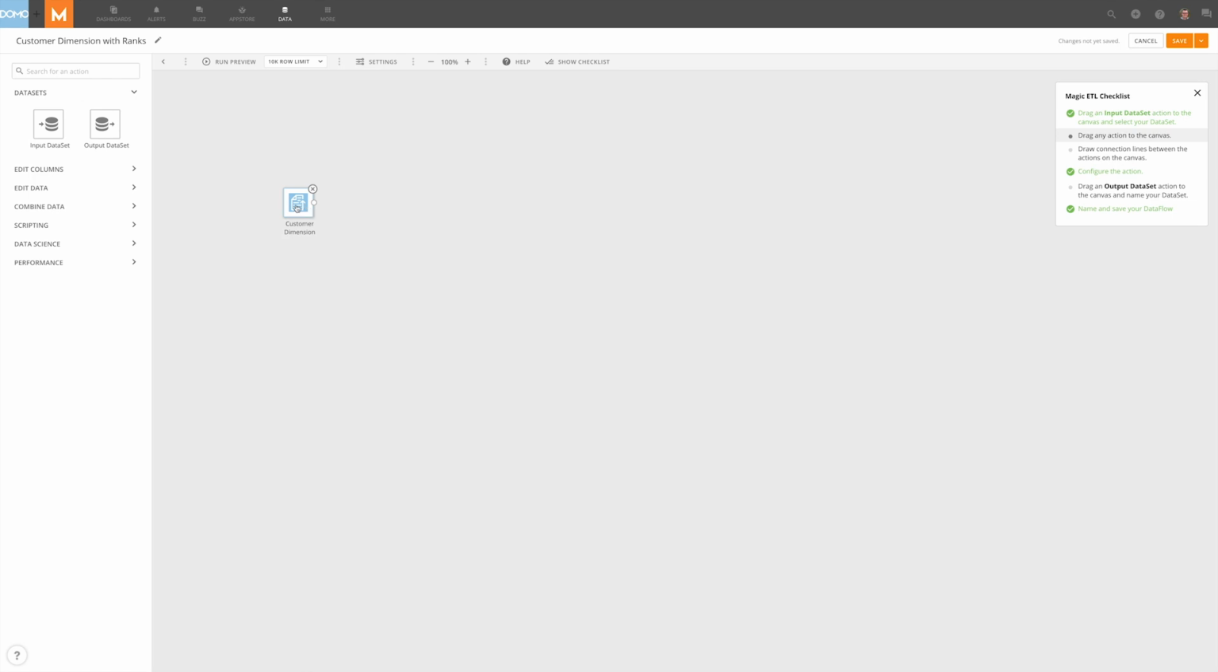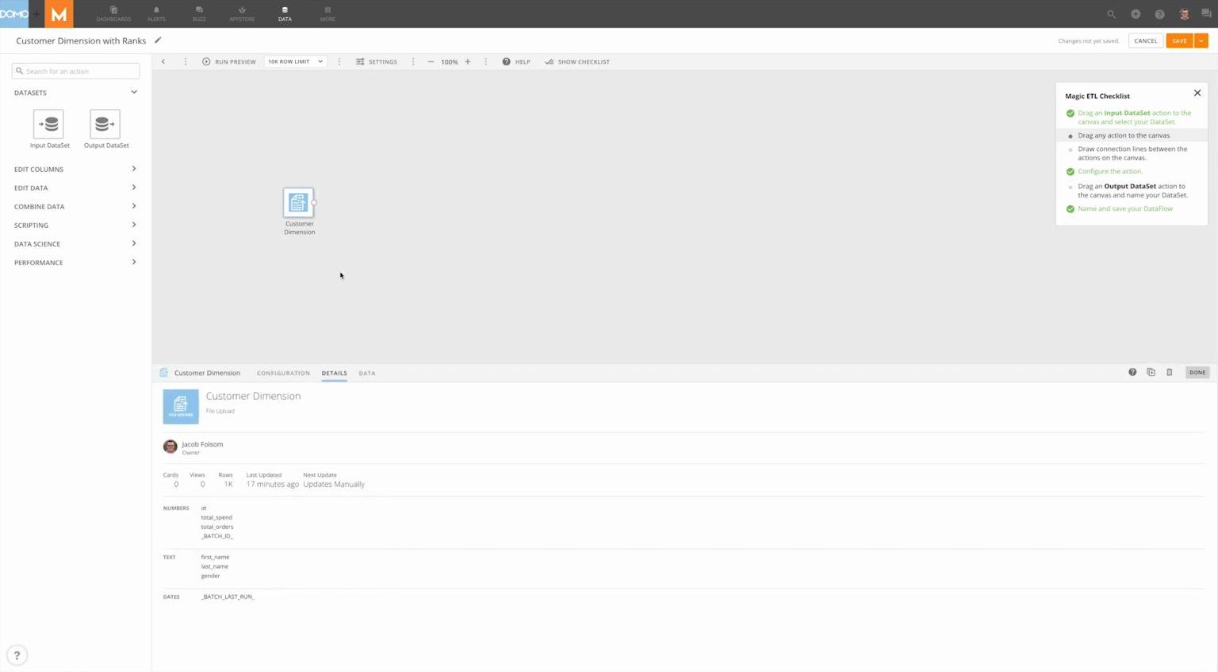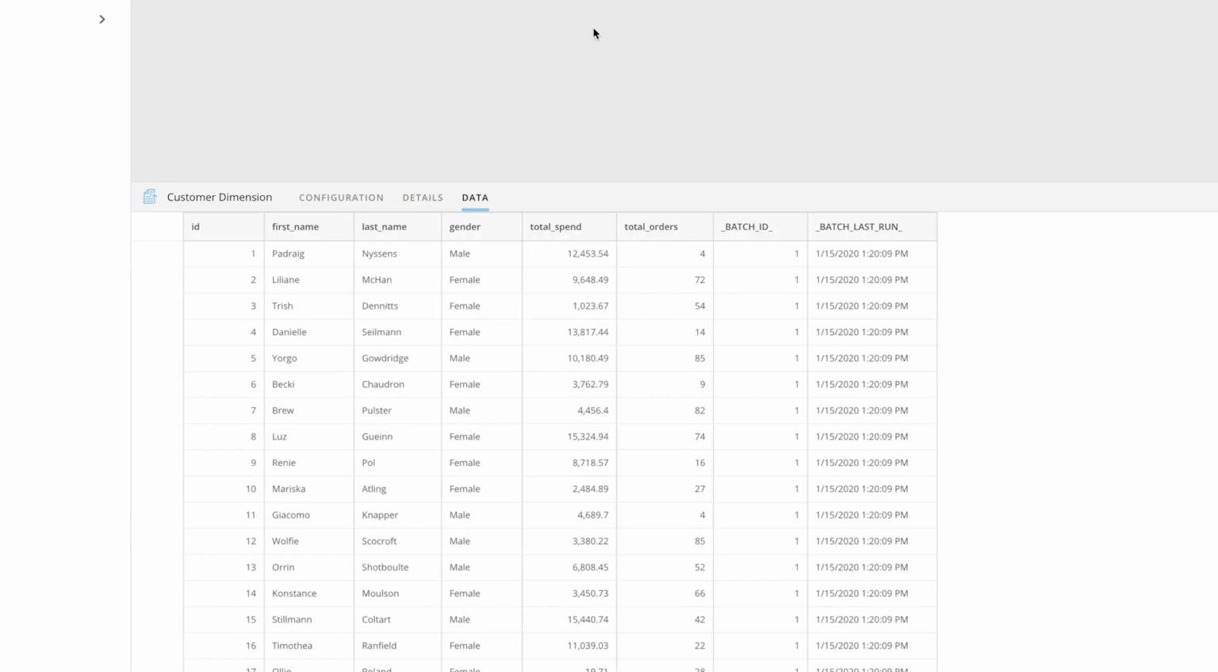Let's say you have a dataset with summary stats on customer purchase history. Your objective is to add 2 columns to rank these customers based on total spend and total spend by gender. This will allow your content creators to group and filter in more meaningful ways in their card building.